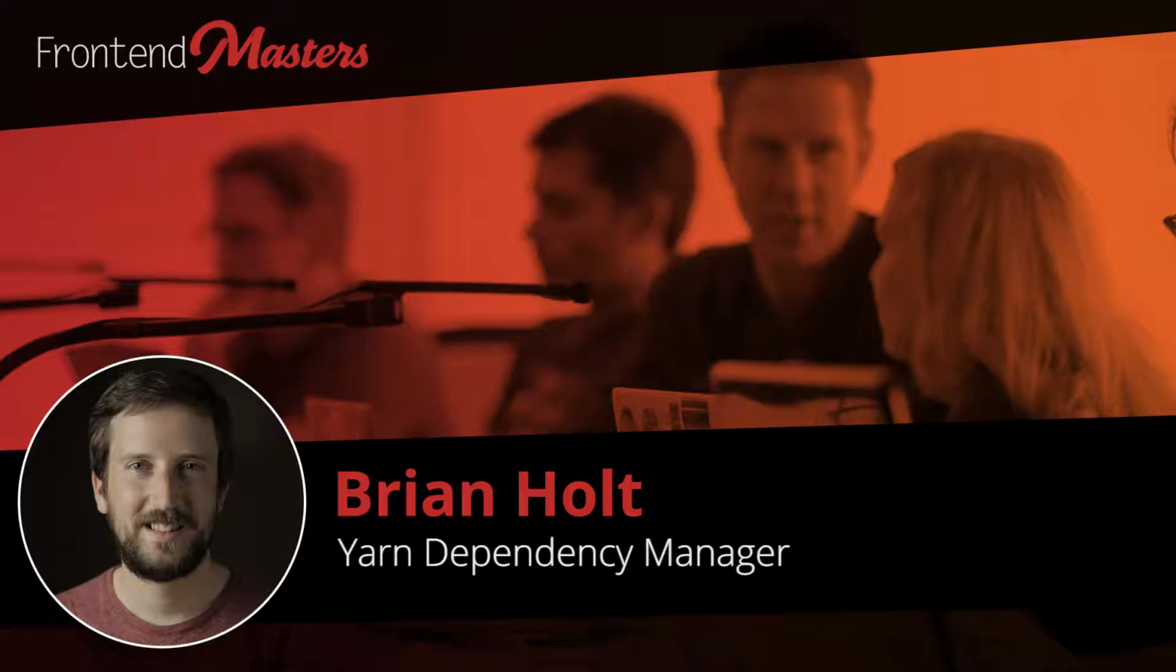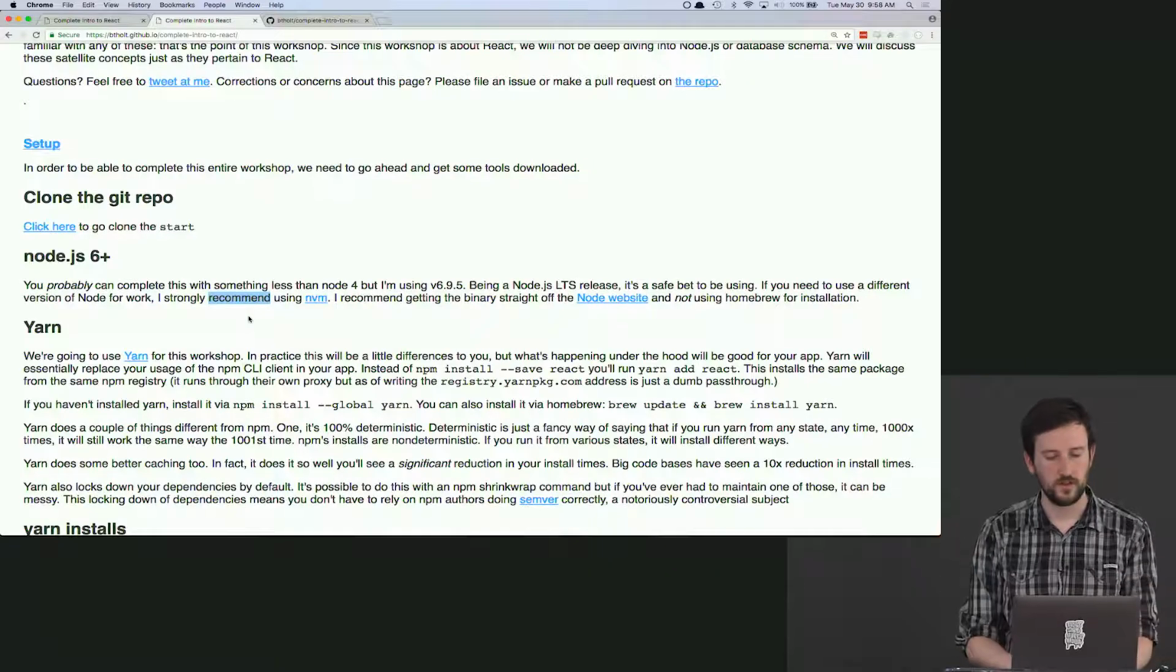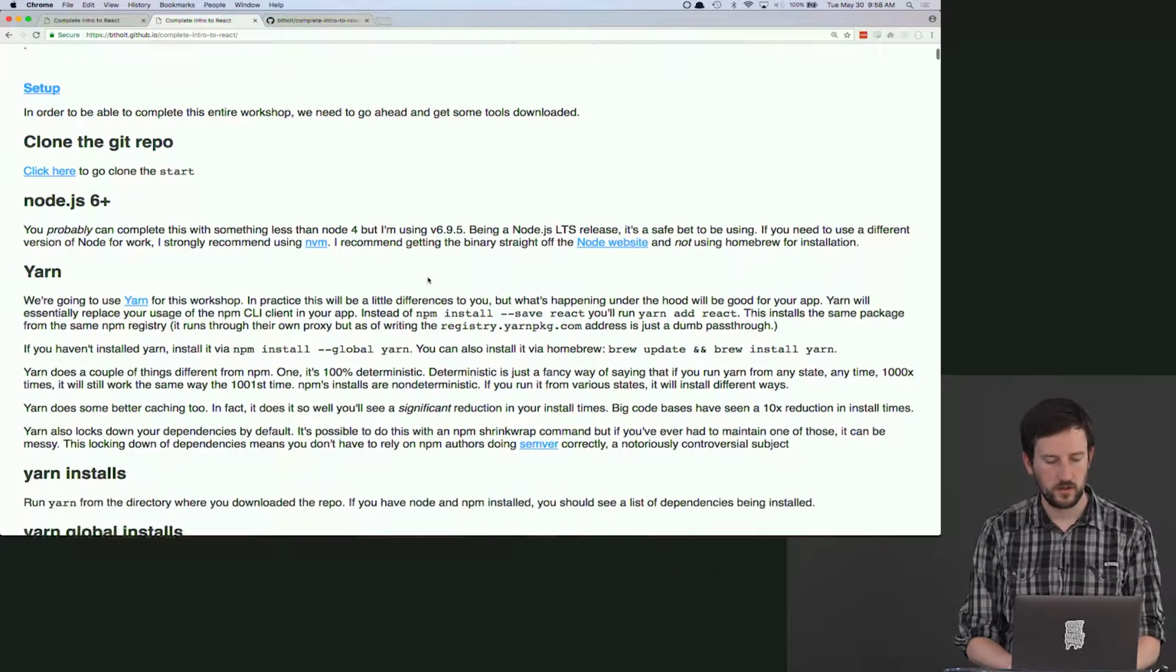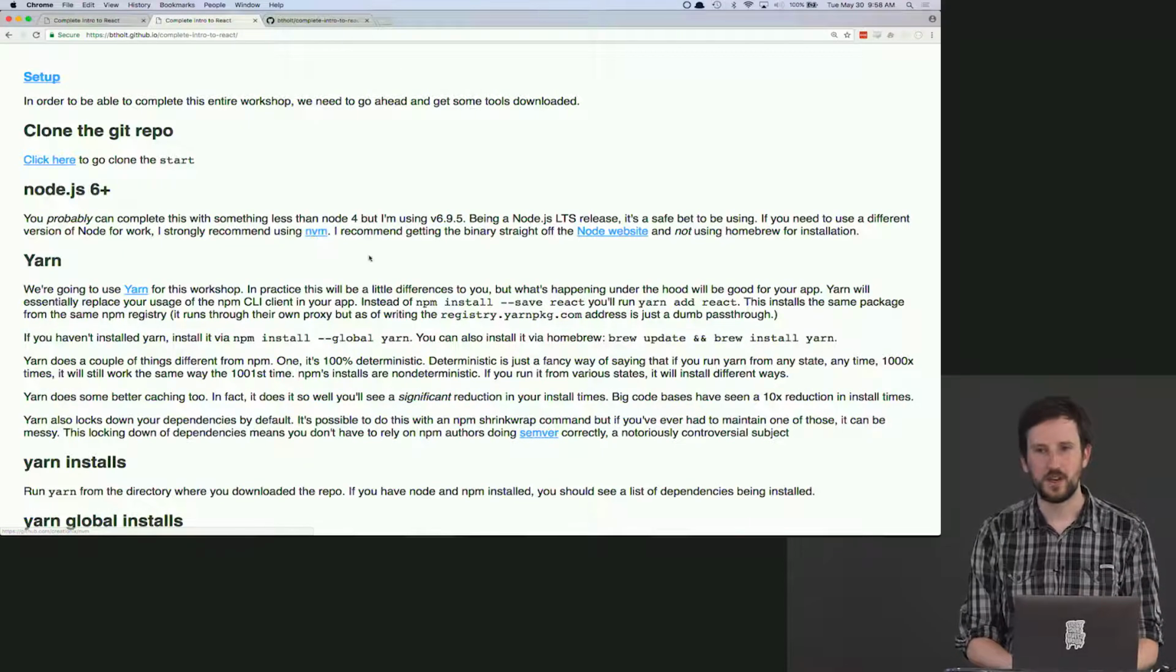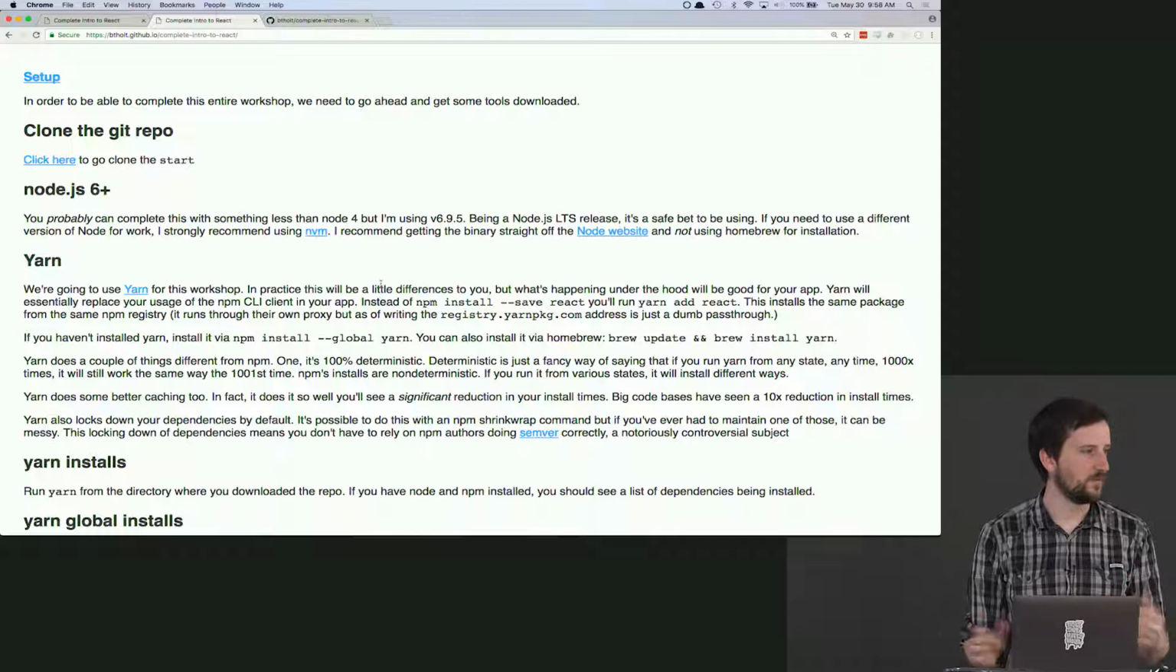Now that you have the start branch, hopefully you have Node 6 or 7-ish installed. I installed mine using NVM. It's totally up to you how to do that, but I find NVM to be very convenient.